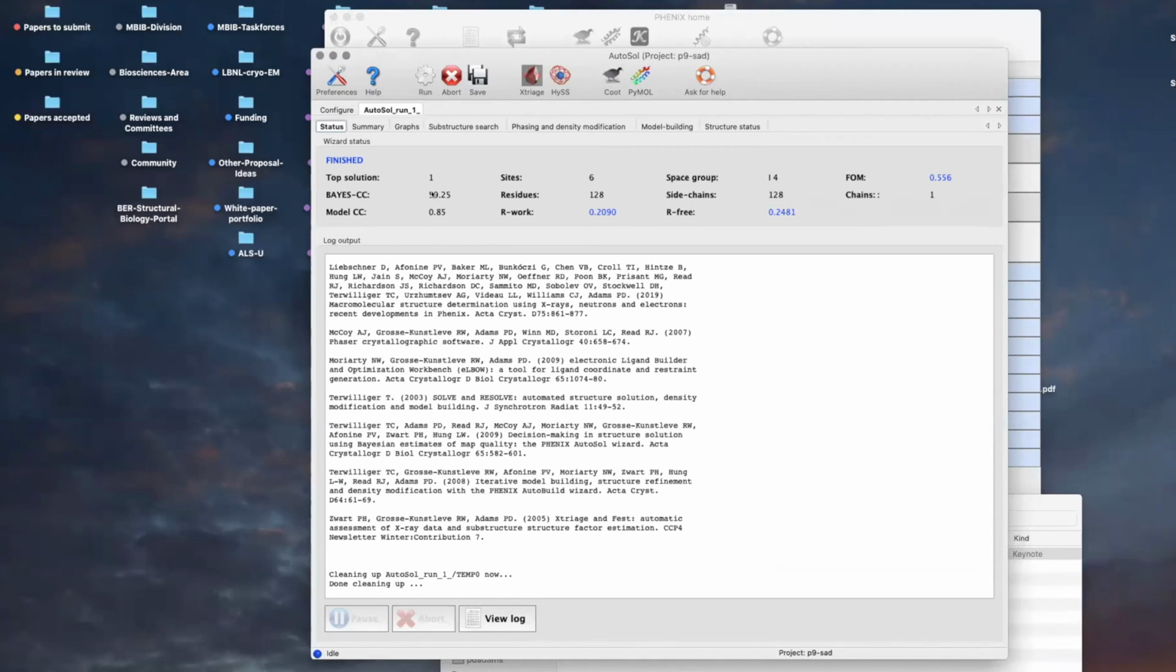So the figure of merit and the Bayesian CC, those are two numbers that tell you a lot. The figure of merit is how high the figure of merit was after phasing. And this one is 0.56, that's huge. It would be really rare to see a number like that and it not be right. But let's suppose that was really low, 0.18, then we wouldn't be that confident.